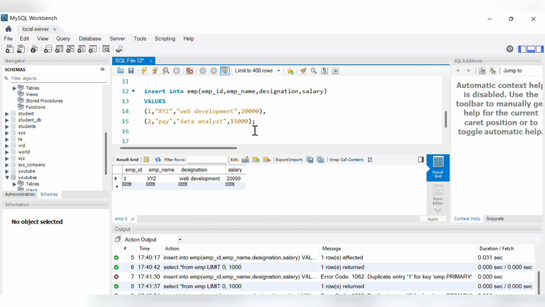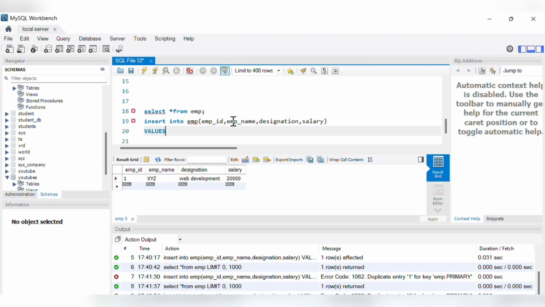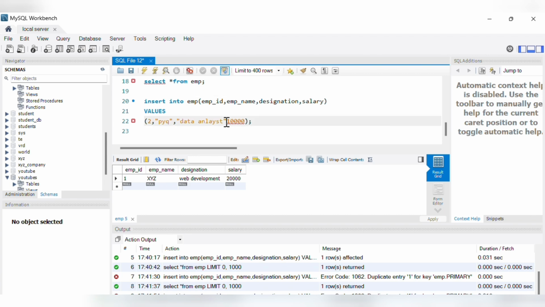In DDL we also learn the alter table. In the alter command we simply use alter table employee. In alter table we can use constraints on the table, but if we want to insert again, we simply click on this, and after selecting employee values we write here, 2, PYQ, data analyst, 10,000 salary, and end with the semicolon. Okay, one second. Here is a comma.